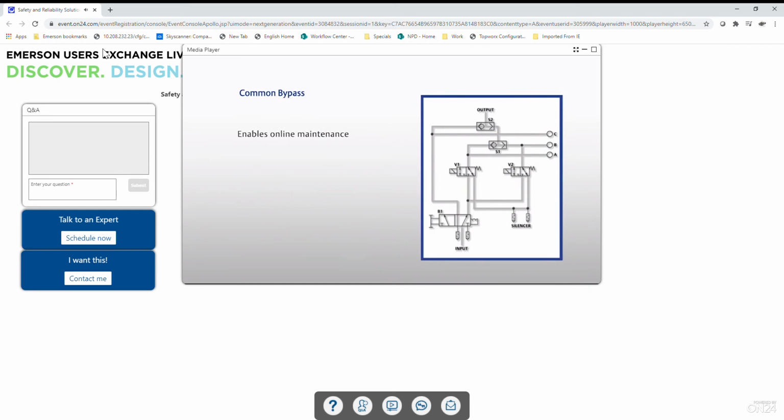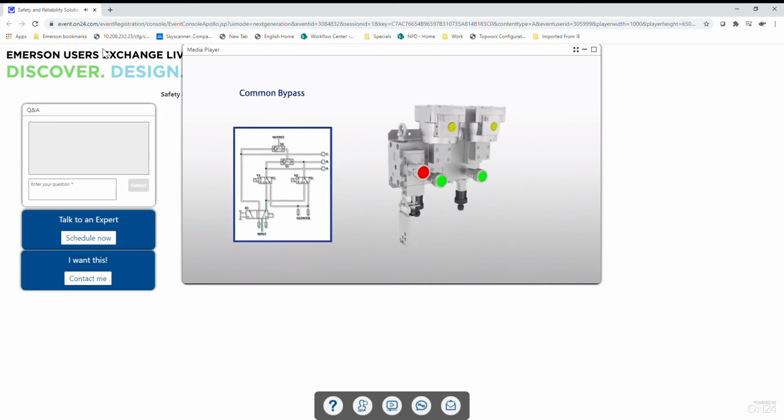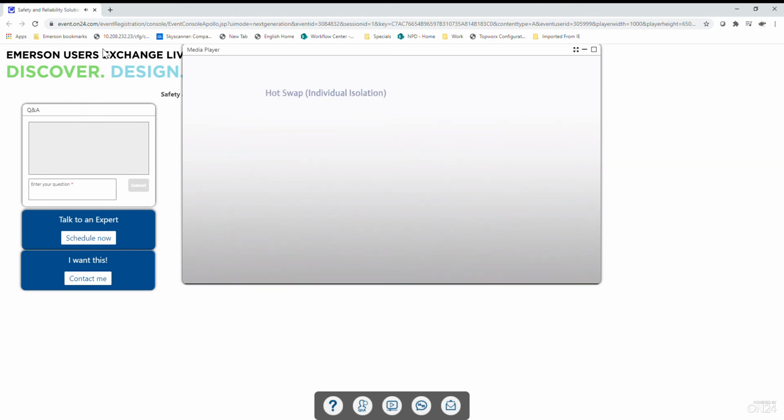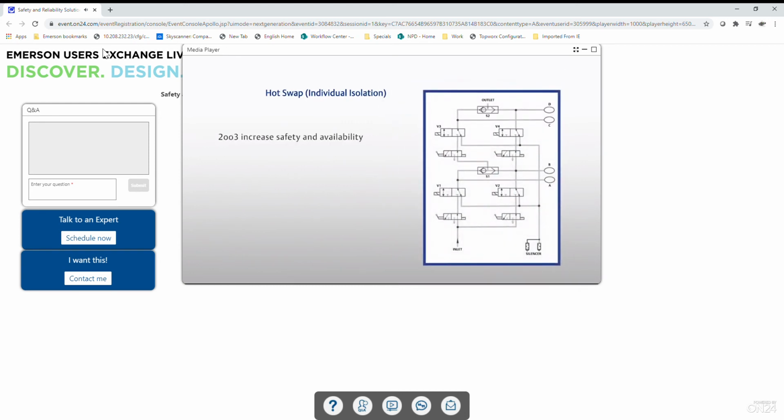A common bypass enables online maintenance. For example, if one of the solenoids needs to be maintained, then when the system is in bypass, the air pressure is removed, but the system still remains open. The system is now in bypass, which enables the customer to replace a solenoid or a coil, and then the system is put back onto line. There is no interruption of the circuit. Hot swap, individual isolation. A 2 out of 3 increases safety and availability.